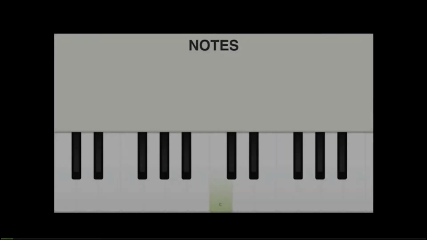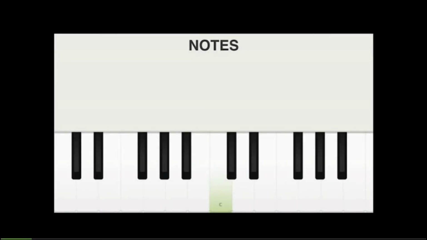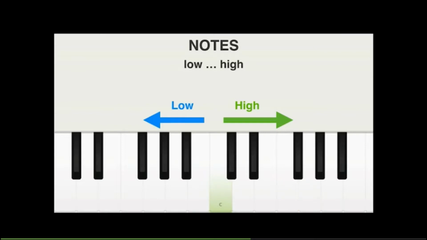Okay, let's have a look at notes. When you hit a key on the piano, or pluck a string on the guitar, you're making a note. Now the first thing to notice about notes is they can be low, high, or anywhere in between. Keys to the right play higher notes. So if I play a series of keys moving to the right, you'll hear the notes going up. If I move to the left, you'll hear the notes going down.